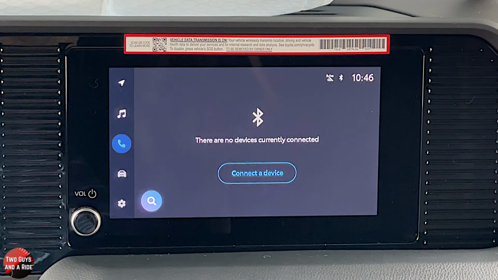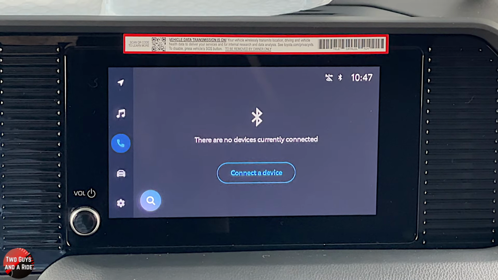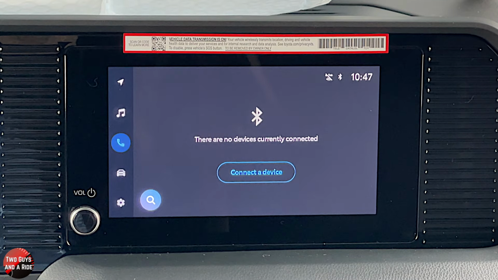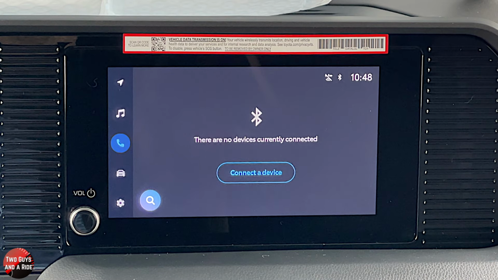Okay, so the next thing I want to look at is phone. And to do that, we're going to connect a phone to it. Okay, so I'm going to connect my Android phone. So on my Android phone, I'm going to go into settings. And then I'm going to click on Bluetooth. Then I'm going to click on connections. All right. After clicking on connections, I'm going to click on Bluetooth.